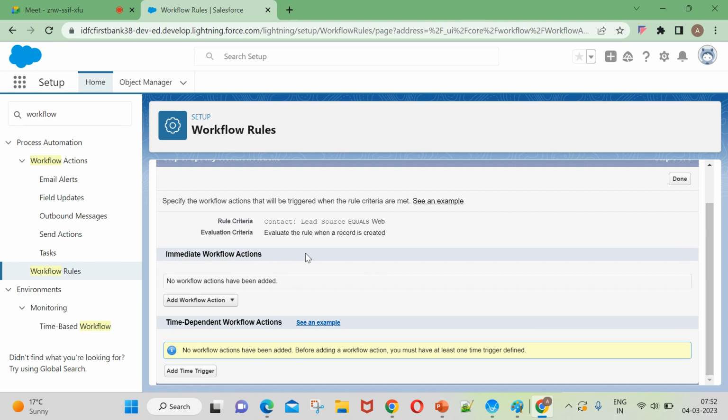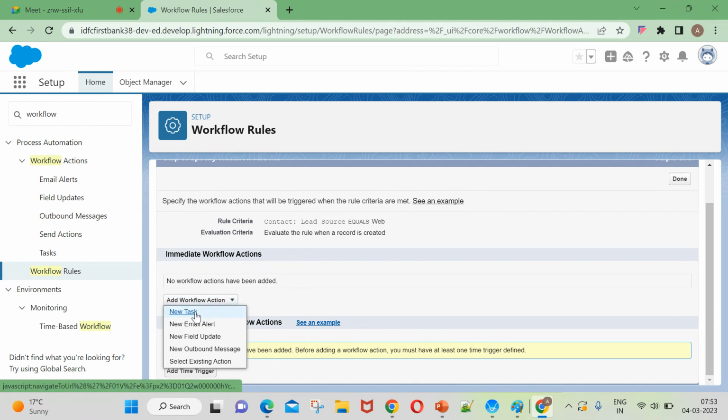Field update, email alert, task creation, outbound message. These actions only we can perform in this workflow rule, right? Now let's add an action. Just click on add workflow action under the immediate workflow actions. Immediate workflow actions means we need to create a task, email alert, or field update immediately once the record is created. Okay, that is the meaning of an immediate workflow action.